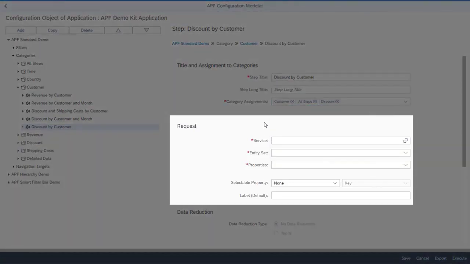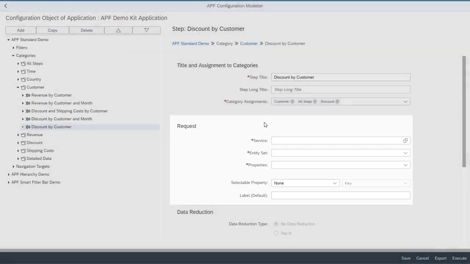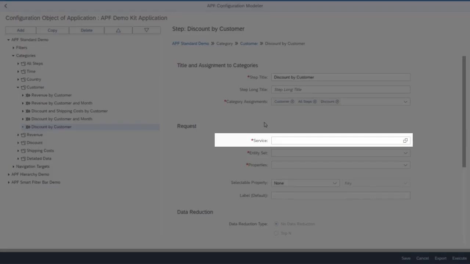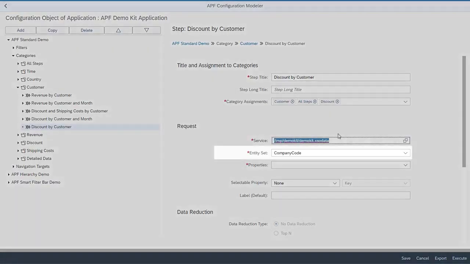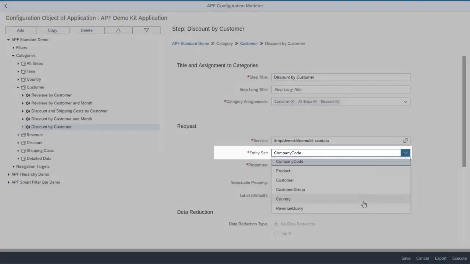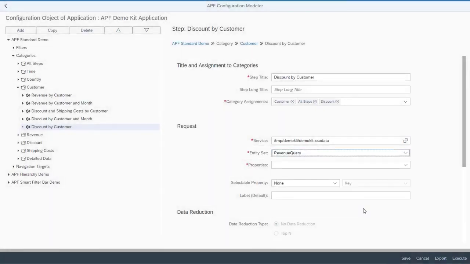Now, let's configure the request which defines the data provisioning for the step. Enter the path to the OData service route. Depending on the data source, the value help lists all services available on SAP Gateway, or you must enter the service manually. Choose the entity set that corresponds to the data source, for example, the SAP HANA view.